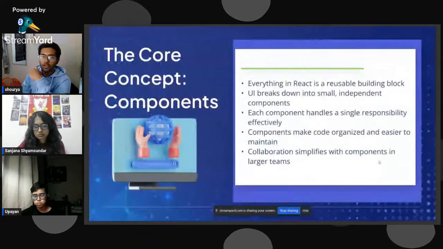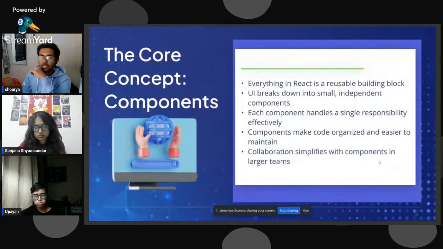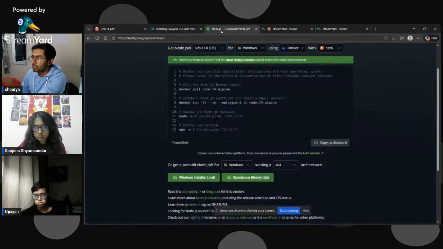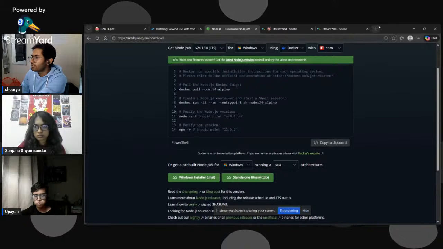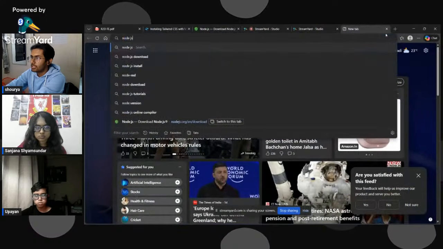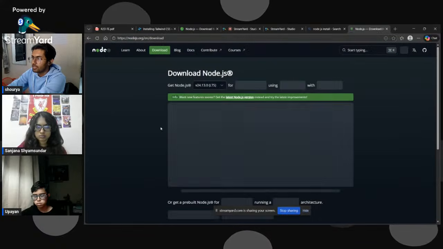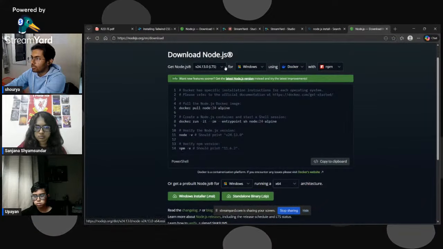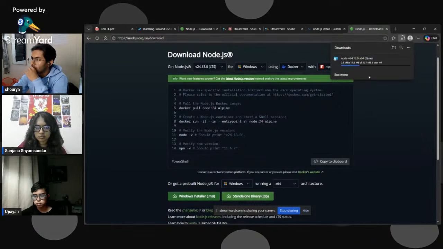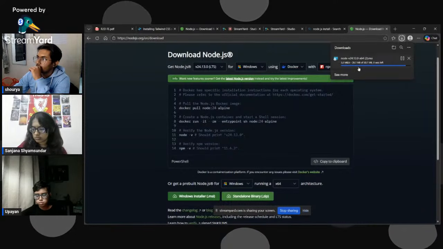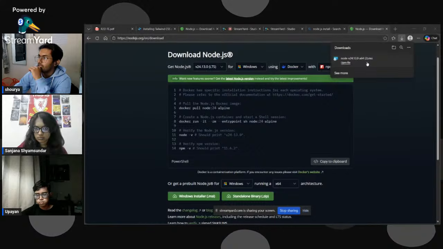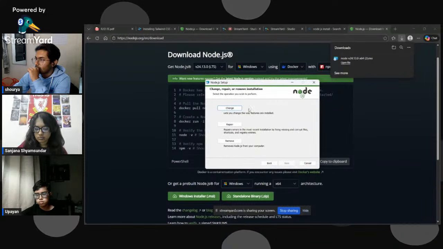Before moving on to the next concepts, let's install Node.js on our computer. For that, search for Node.js install, go to the first result and download the LTS version. Then just click on the installer.